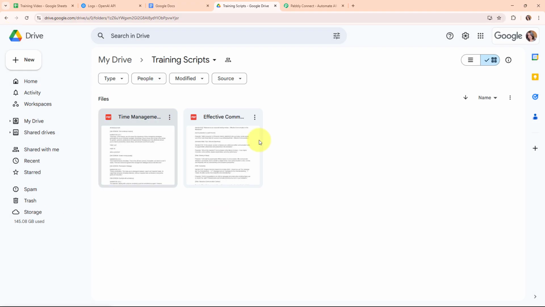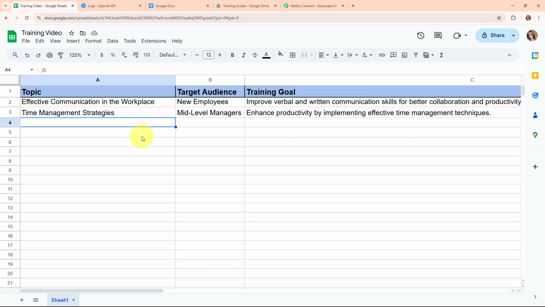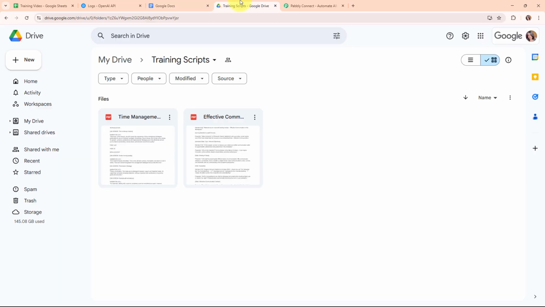Now in this video, we are going to learn step by step how you can set up this entire automation by simply connecting your Google Sheets with your OpenAI account, Google Docs and Google Drive using an automation software named Pably Connect.